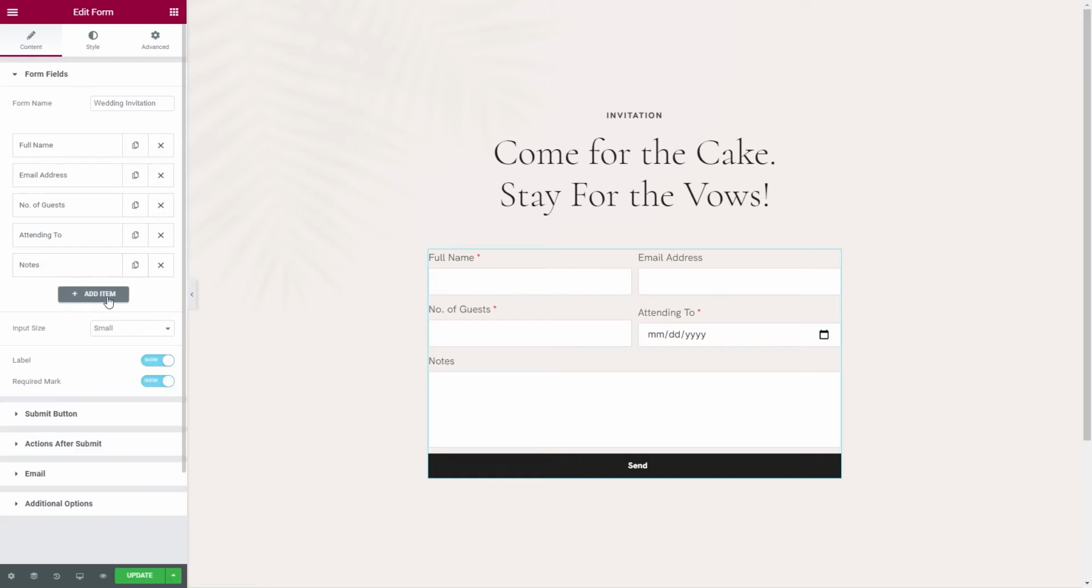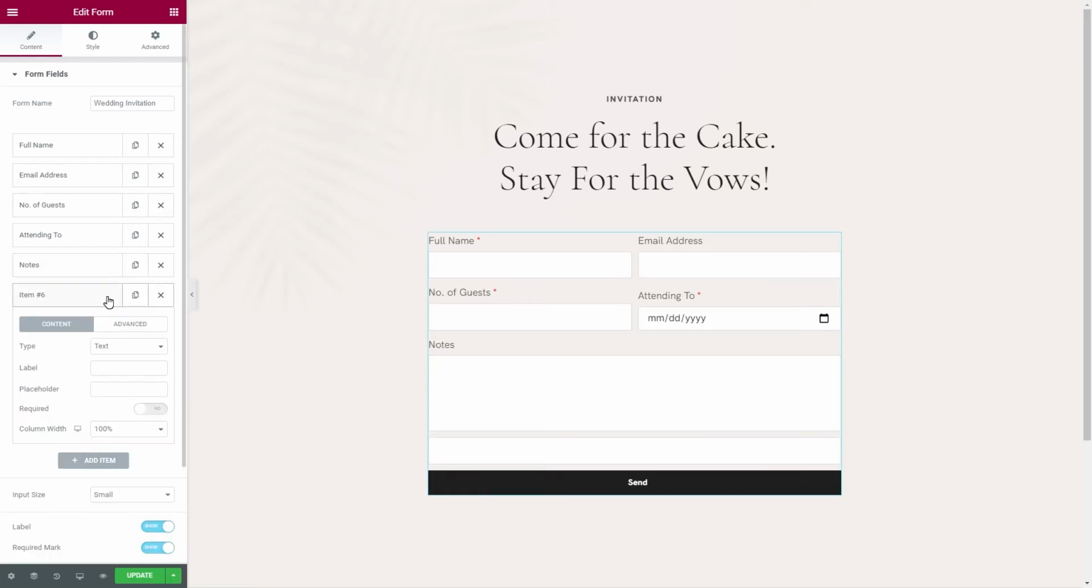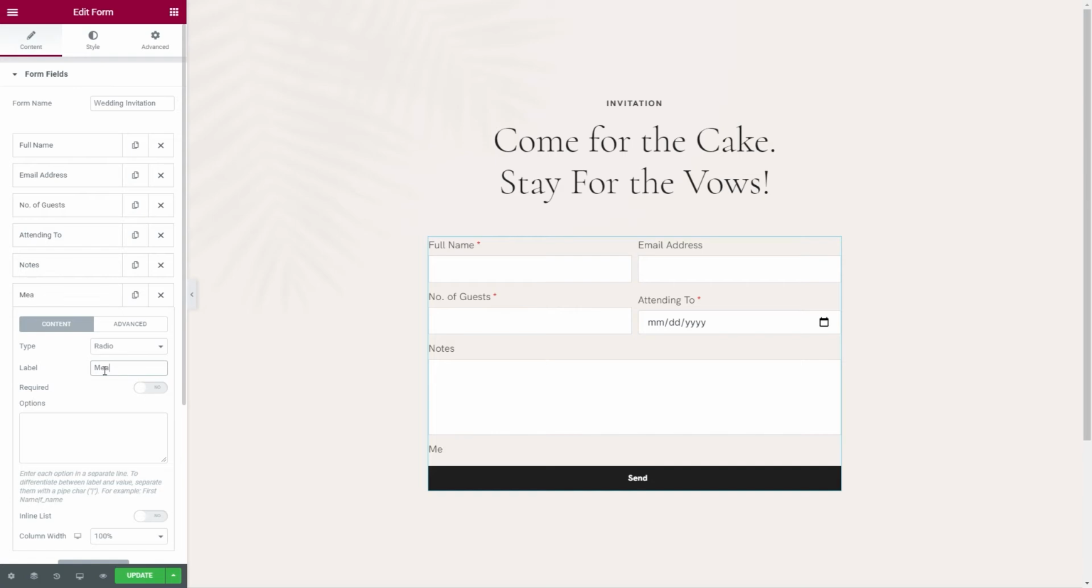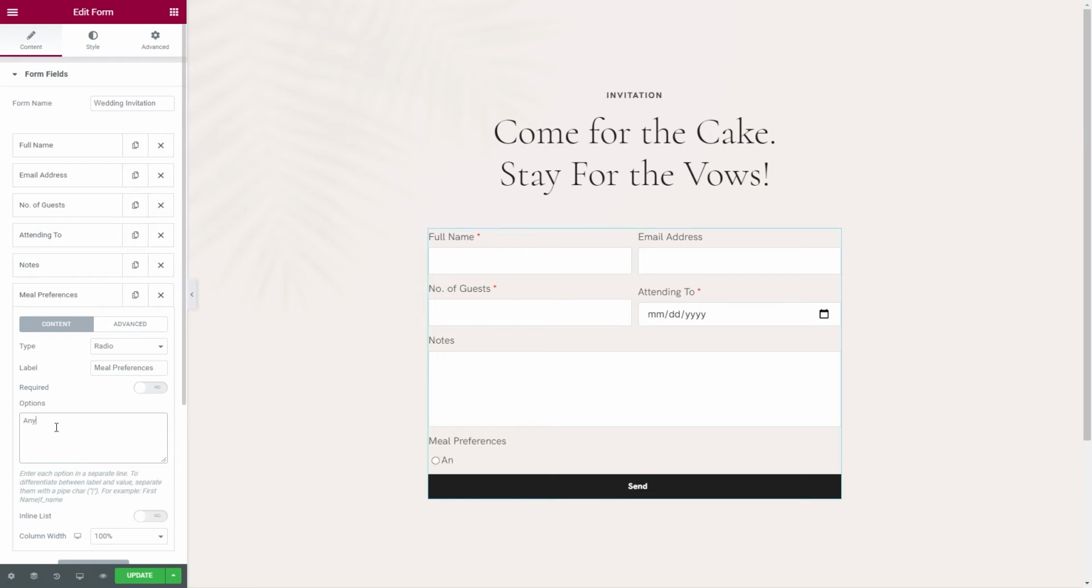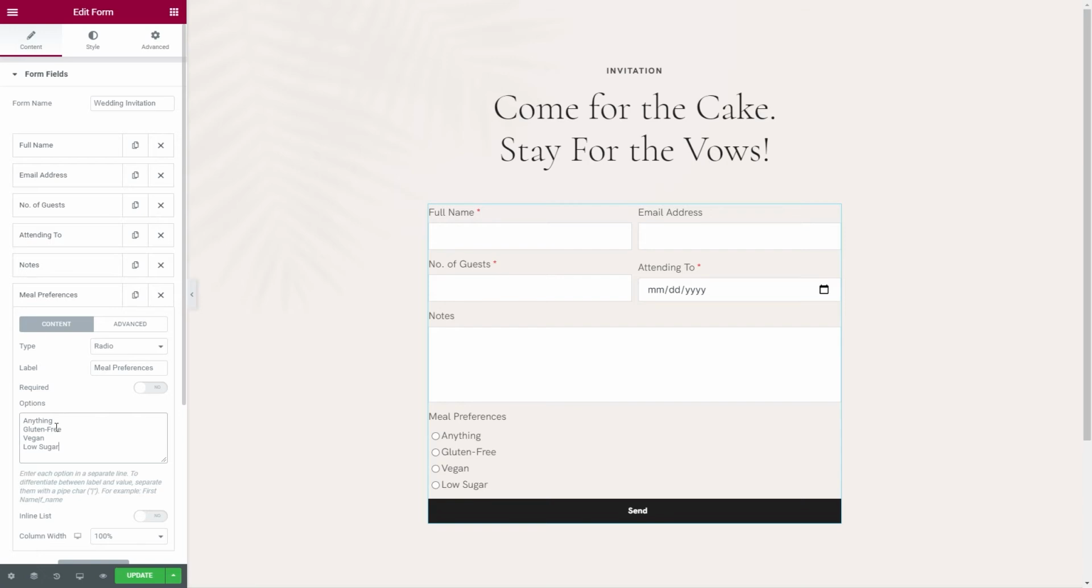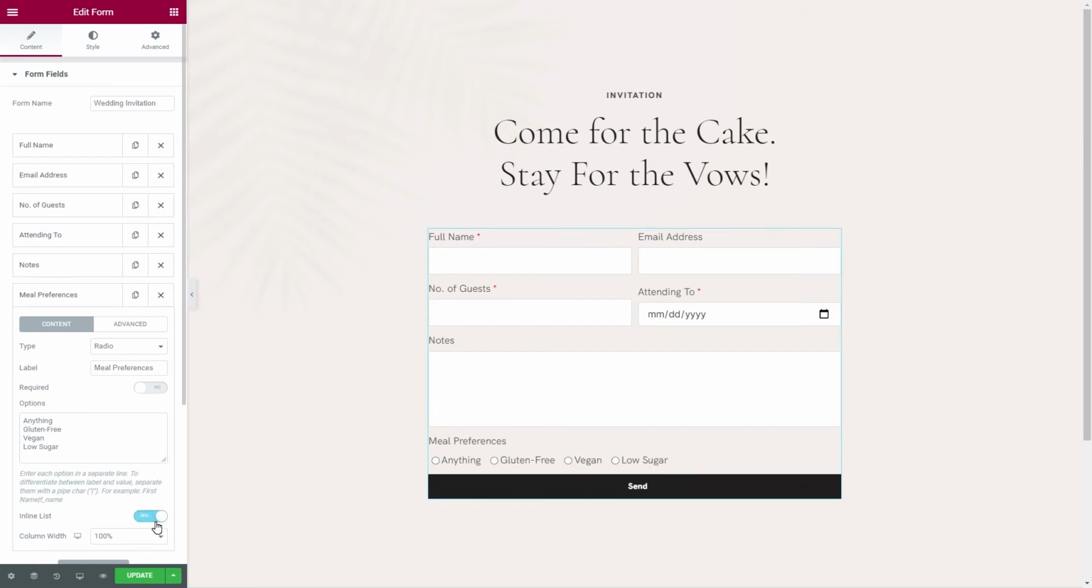For our last field, we will explore the field type a little. From the Type option, choose Radio. A few other settings will pop up. Type in the label for the field, and under Options, write down all the types of options you want to make available. To make each option distinct, write them each on a separate line. Switch the handle on for inline list to show the items in one line.